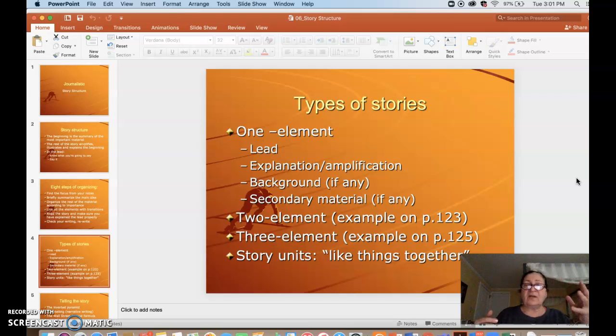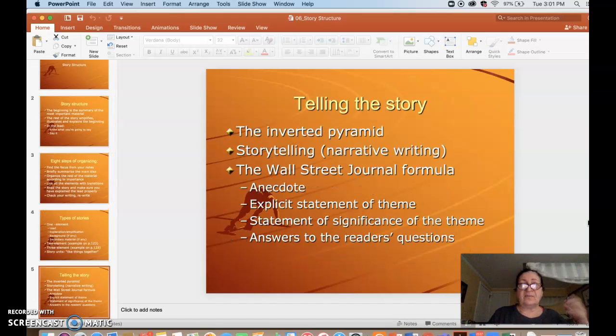In addition to one element stories, you can have two element stories or three element stories. But in all these cases, we always keep similar things together and not skip back and forth from topic to topic, from person to person. So like things go together in journalism so that the audience makes sense of it and stays focused on one aspect of the story at a time.